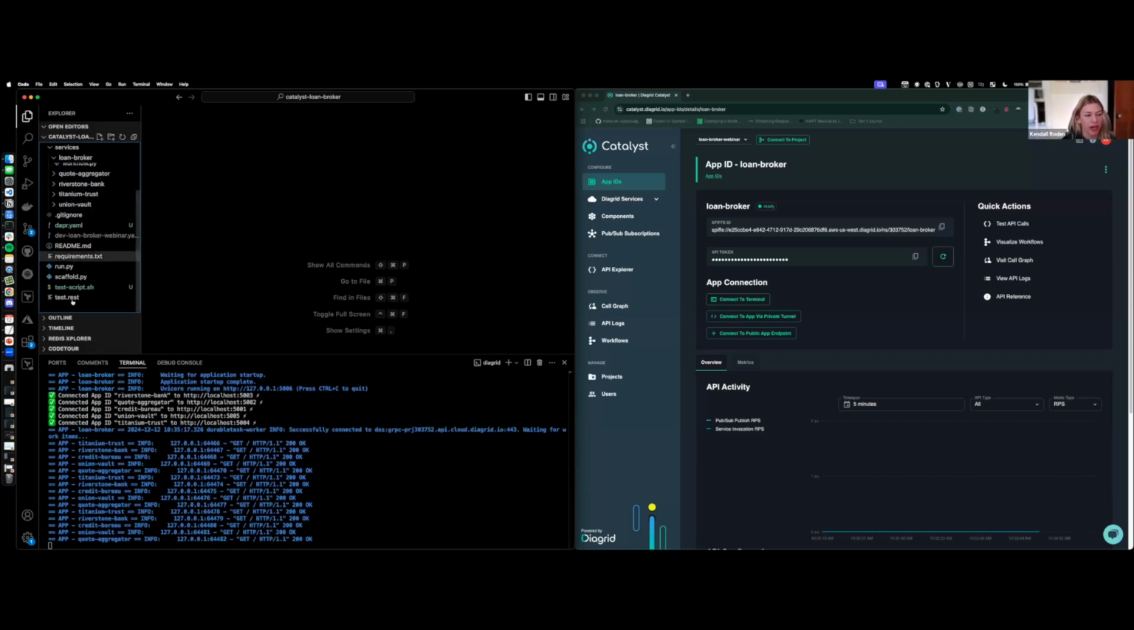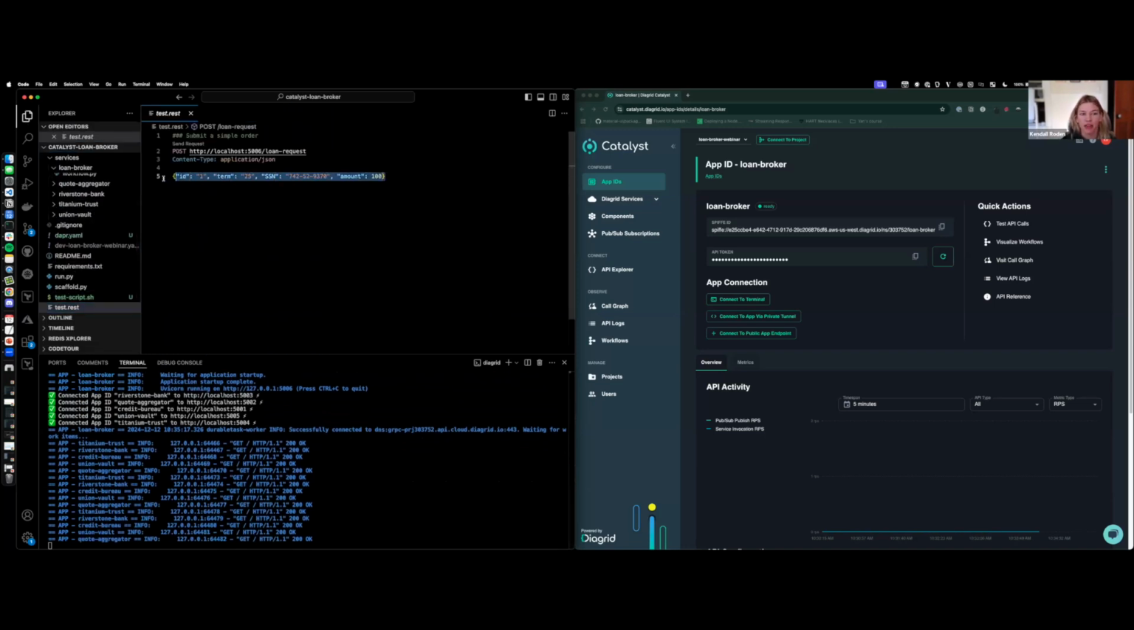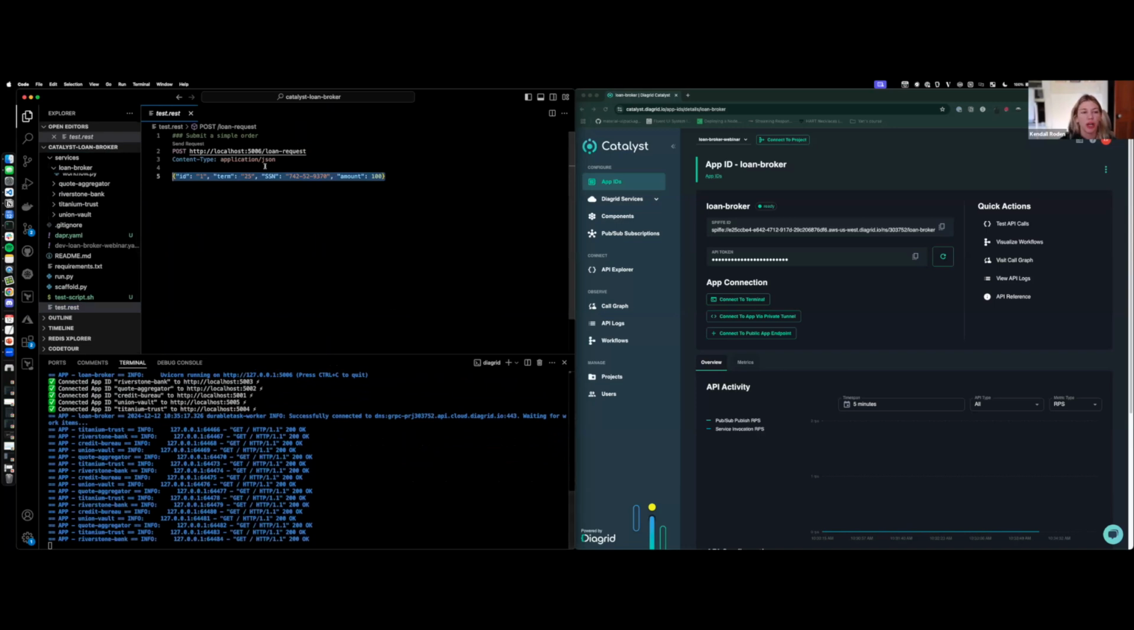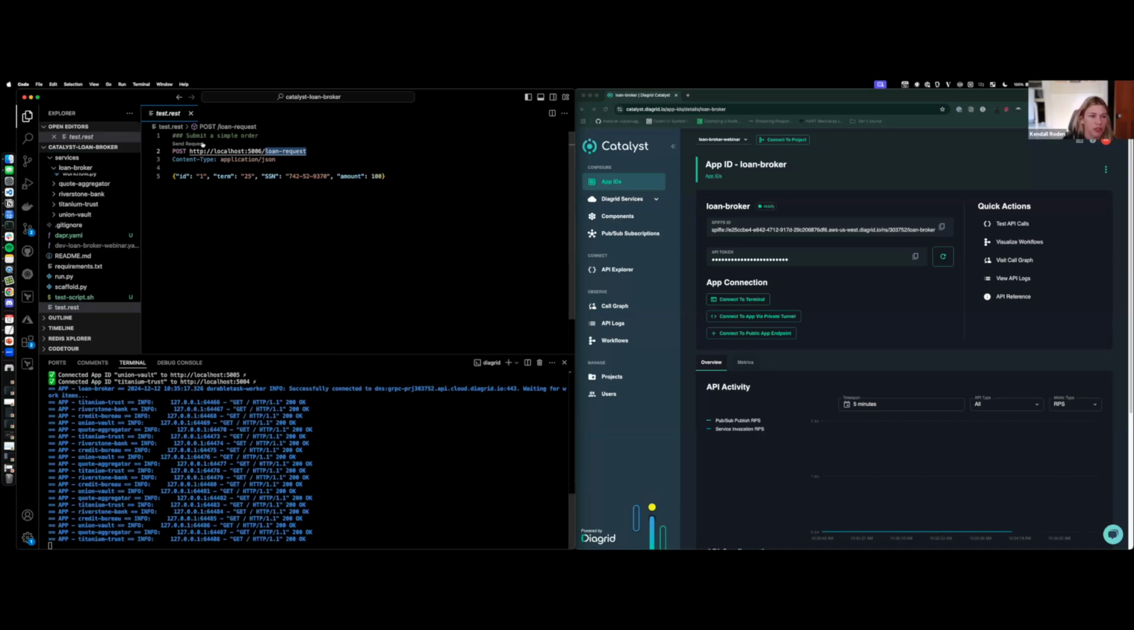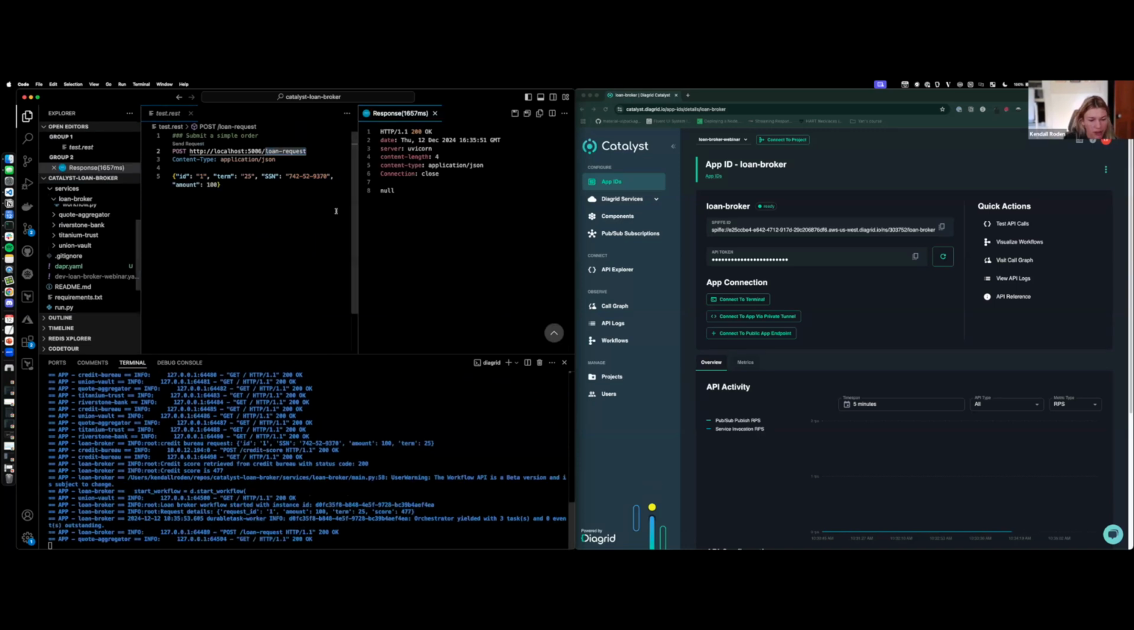So the way that I'm going to kick off this workflow is I'm going to send in the exact request payload that we just walked through to that loan request method. And what that's going to do, once again, get the credit score, run the workflow. So let's go ahead and send that request.